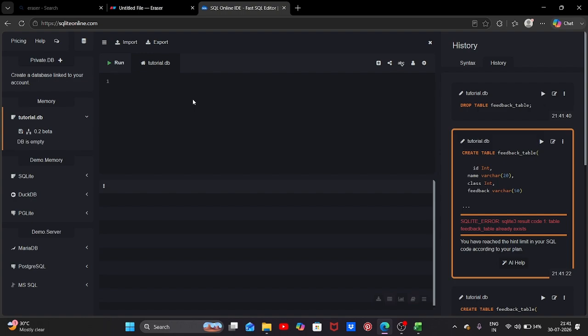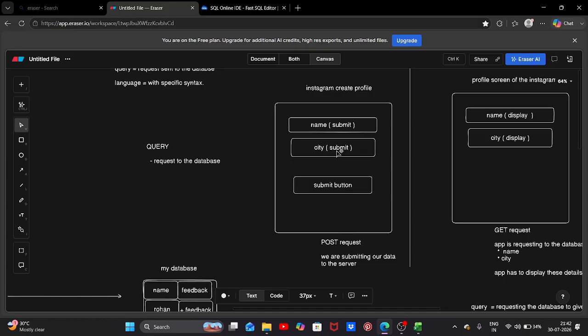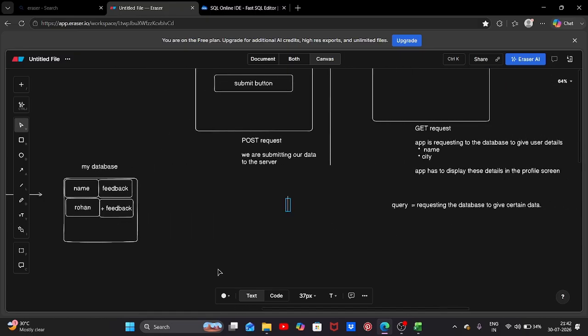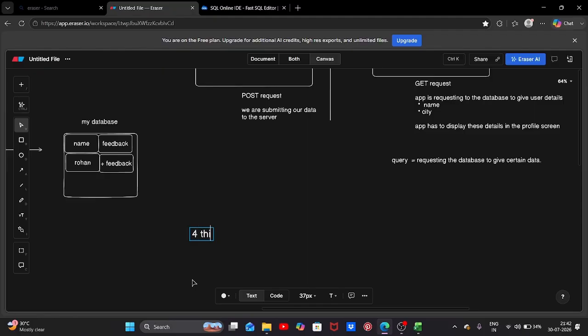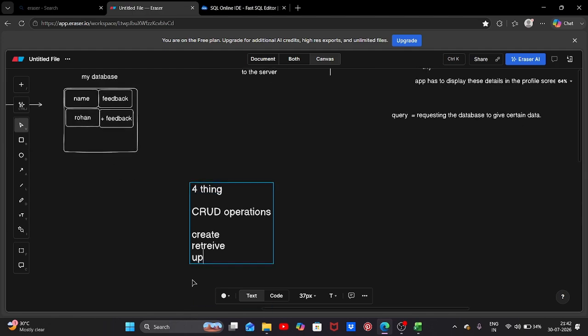In the upcoming video, what we will learn is how to insert, how to retrieve, how to update, and how to delete. So there are four things, that is CRUD operations. What are CRUD operations? Create, retrieve, update, delete. So we will know how to create or insert, how to retrieve the data, how to update, and how to delete.